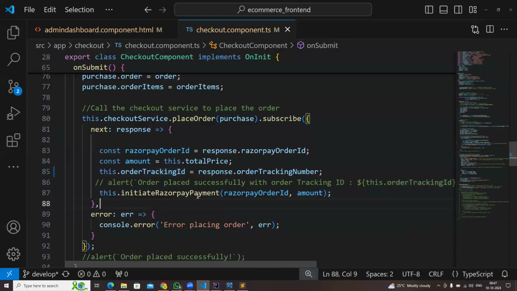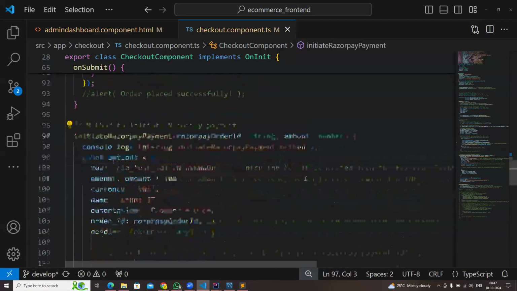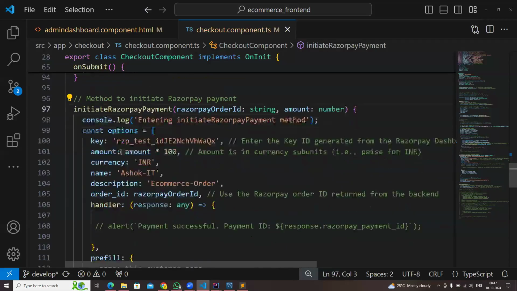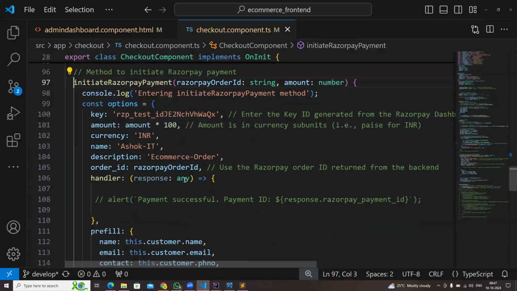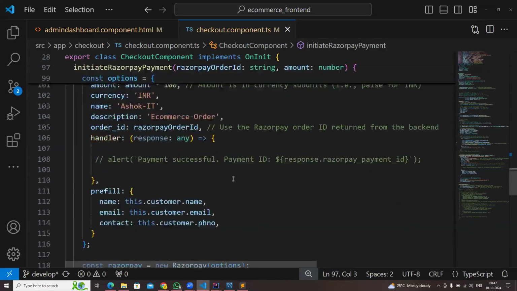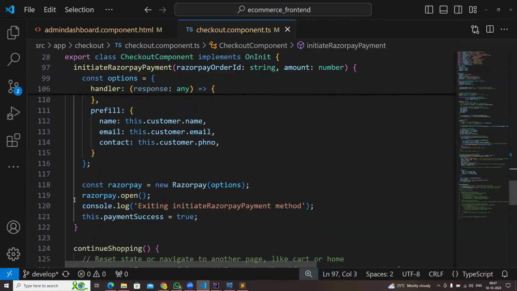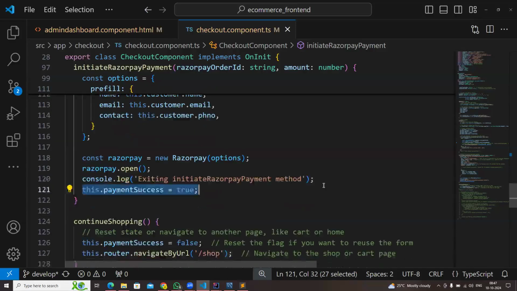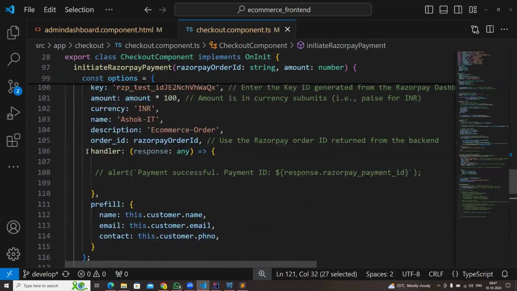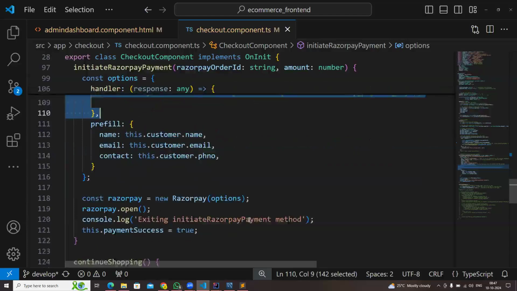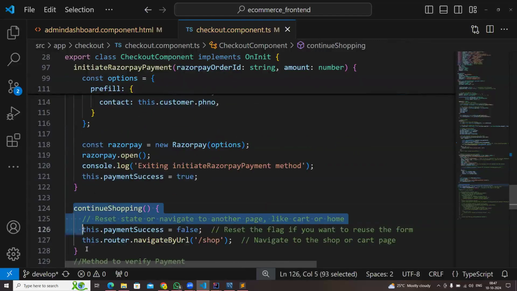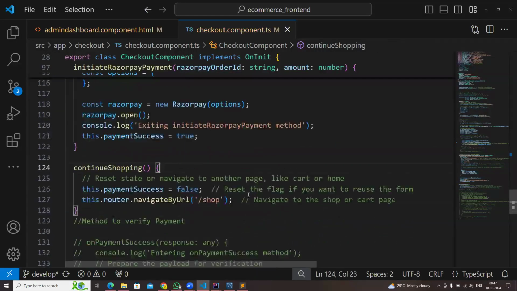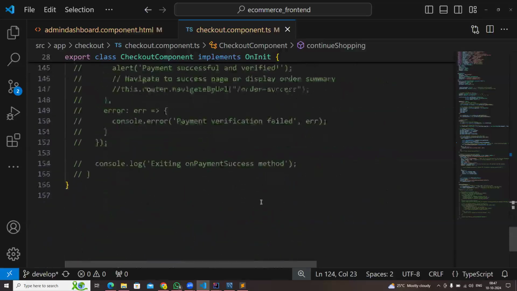Then initiate Razorpay payment. Razorpay key, amount, e-commerce order, handler, payment successful. Pre-fill the customer name, email, and phone number. Razorpay will open. Then after this is completed, we are making payment success. After payment is successful, the handler will come back here. We are giving continue shopping. Where are we calling this continue shopping method?